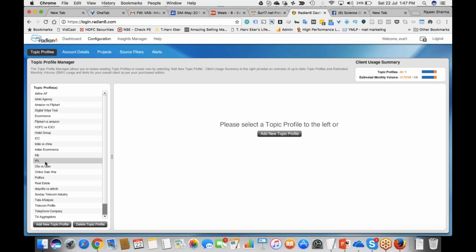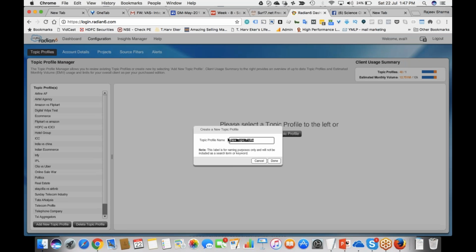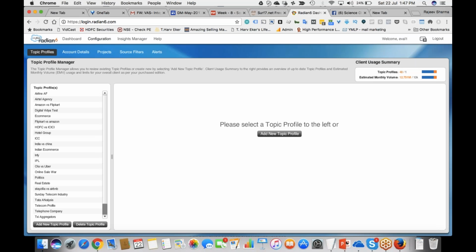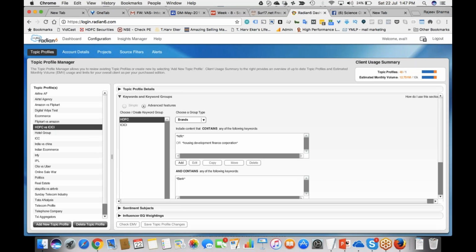So let's do one thing. Let's edit a profile, because editing a profile is really a similar process. If you say add new profile, the only difference is that you give a name to it. So instead of spending time on defining a new profile, let me explain a profile which has already been added. Click on HDFC versus ICICI. Let's say you are HDFC, and you want to know what people are talking about HDFC or ICICI.